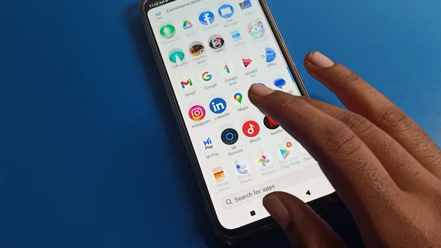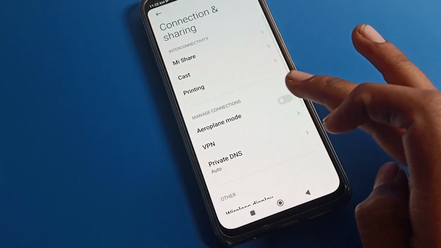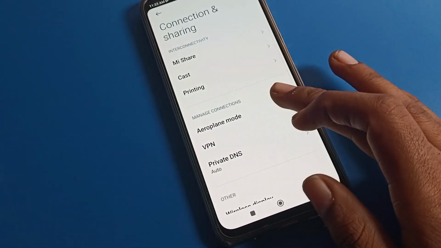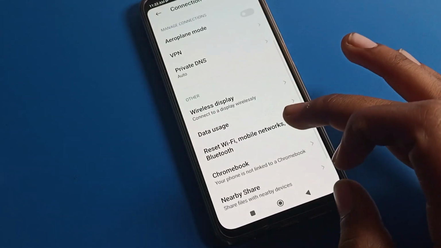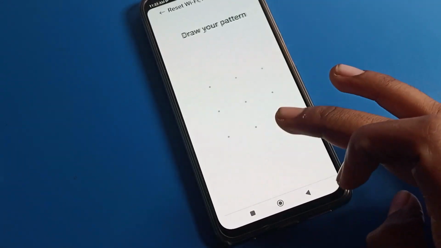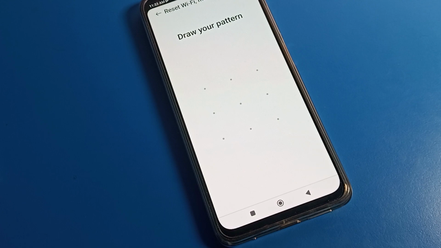So like that, we can fix the internet problem. First, turn on your airplane mode, and if your problem has been solved, that's good. If not solved, turn off airplane mode, click on the reset option, tap here, draw your pattern, and reset your internet settings. Then you can use your internet.